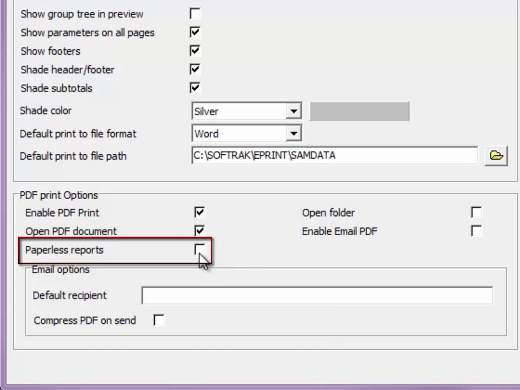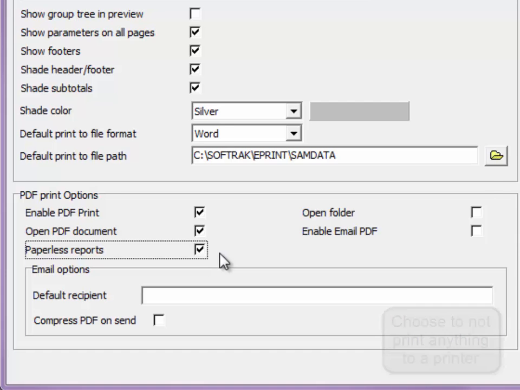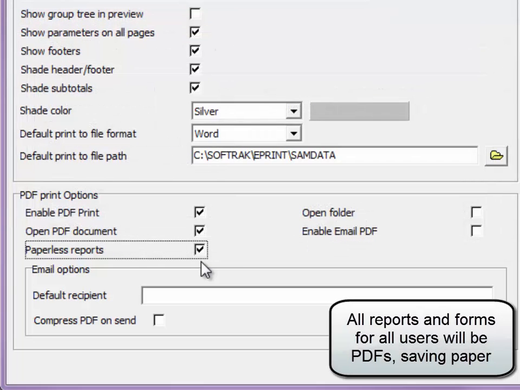The paperless reports option means that the print button will be disabled on reports, meaning that all of your reports will then be generated to PDF only. An option in the company profile, Force Paperless Reports, means that every user will have this option enabled and cannot be turned off, so that every report will then be generated electronically.